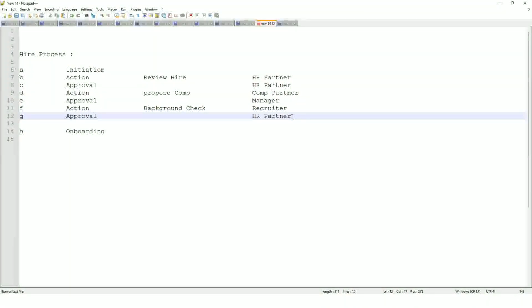Sometimes organizations try to do it because they want a second person to take a look. The same person, if they do it two times, might overlook some of the things. Or it might also lead to, let's say, somebody abusing or misusing the system. Let's say the hiring partner is indulging in some malpractices.